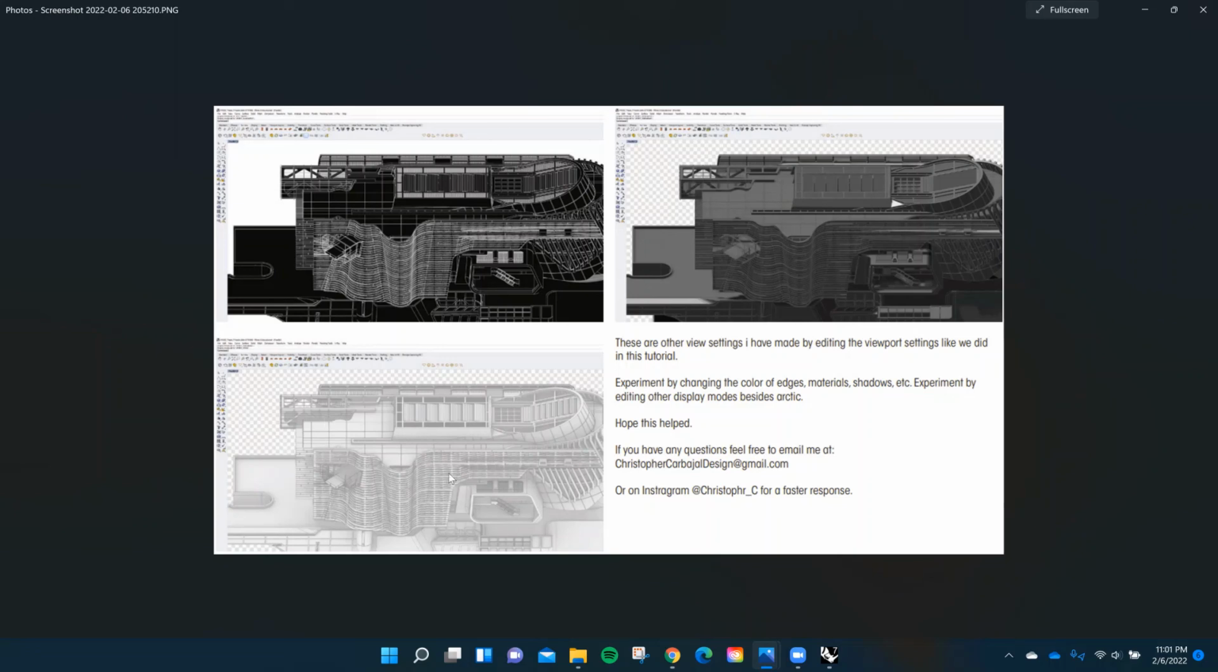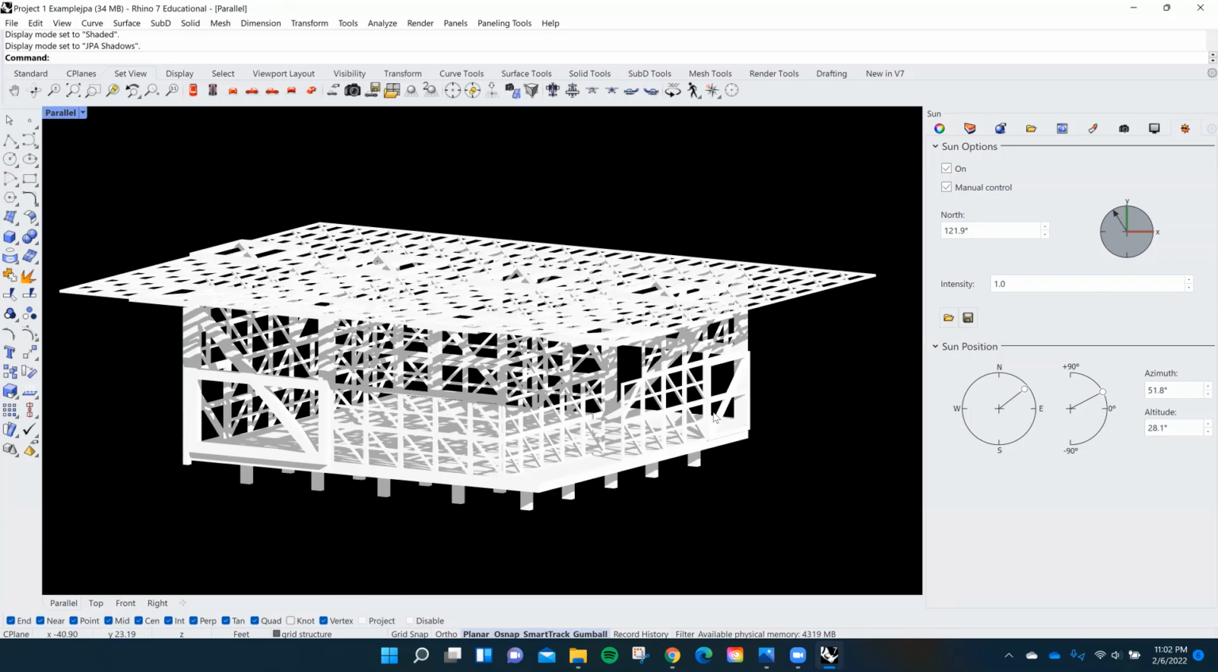In order to export these views out, you just type in view capture to file, and you're going to be prompted with a dialog on how you want to export these views into your final representation. I hope this helps you in representing your Rhino models in specifically this JPA style, and I wish you the best of luck. Thank you.